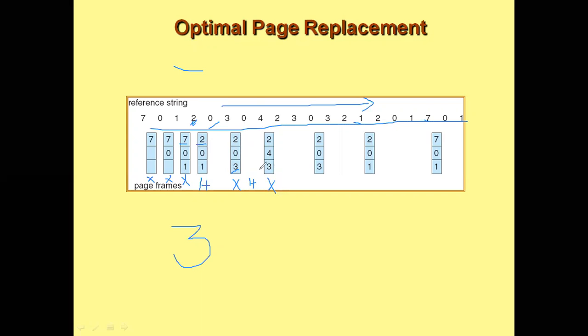Now comparing 2, 3 and 0. So 0 is used at the later point of time. So you replace 0 with 4. The next page, 2. It's in the main memory, so it's a hit. 3 is also in the main memory, so that's a hit. What about 0? 0 is not in the main memory, so that's a page fault.